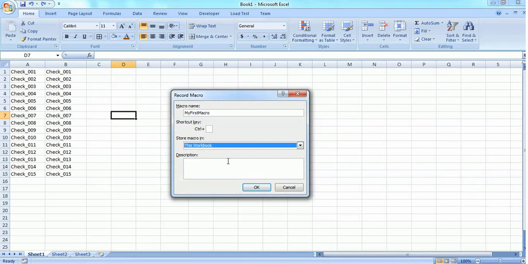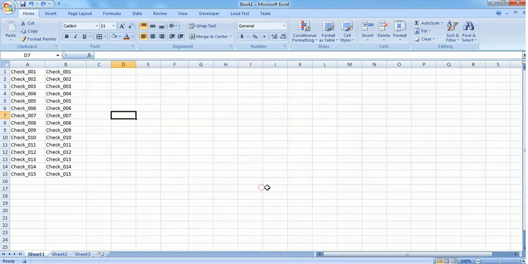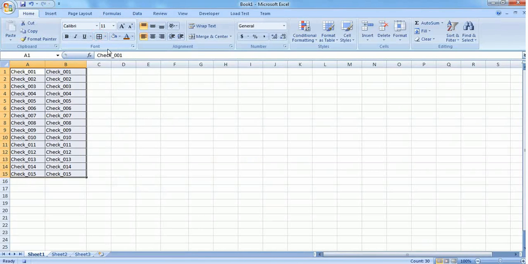So just for now I'm going with this workbook. And the description, if you want, is just for understanding purposes; you can leave it blank if you wish. So I'm clicking on OK. After clicking on OK, I'm doing the actions: selecting the range, putting the border, and changing the text color. Now filling the cell. After that, when you are done, you should stop the recording. So the macro is generated.